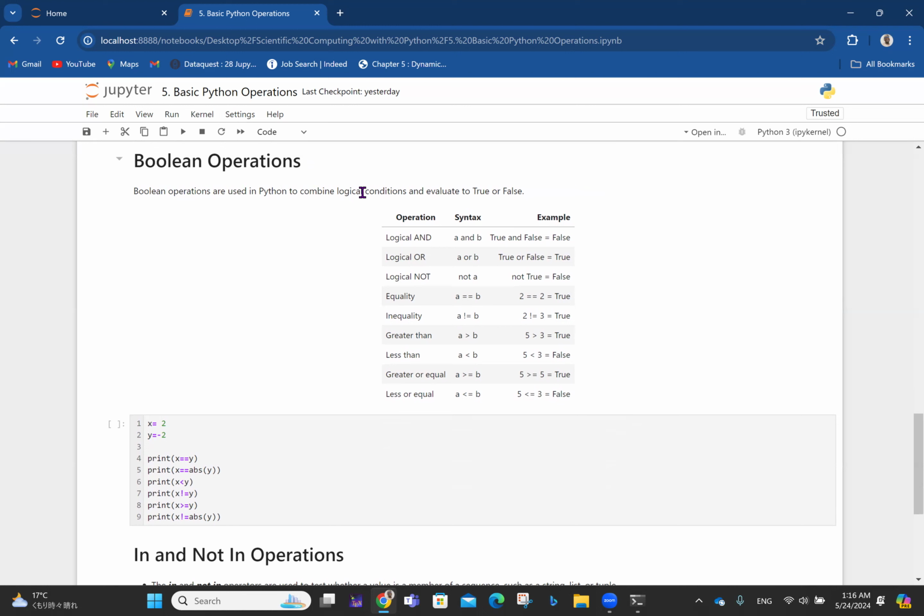Boolean operations are used in Python to combine logical conditions and evaluate to true or false. There are several of them. You have the logical and, which is also very popular in computer logic. So for logical and, A and B, true and true is true. This is what happens here.